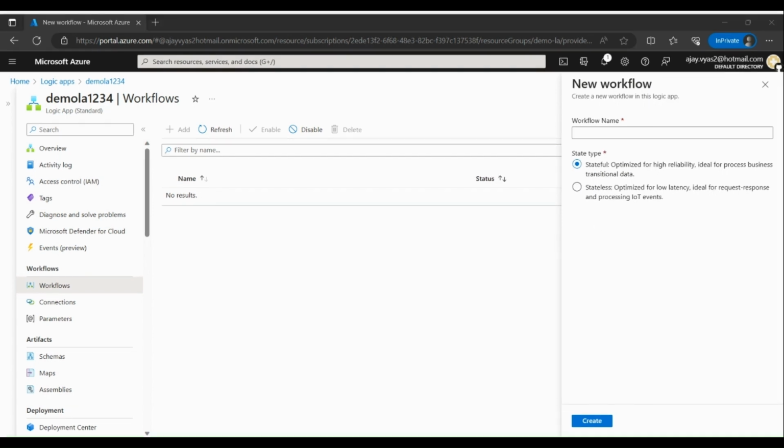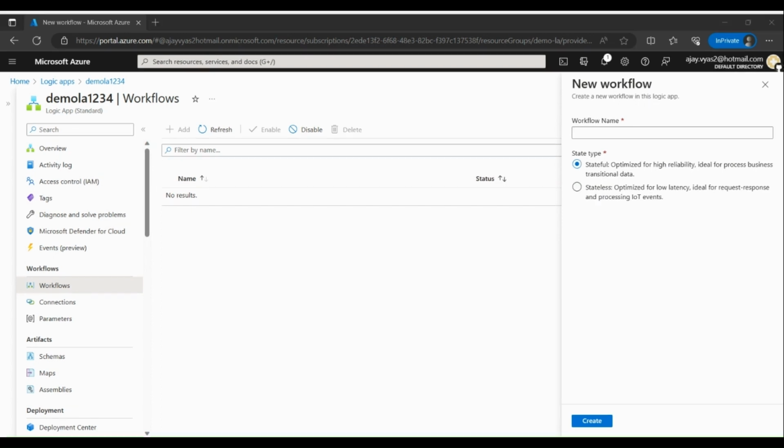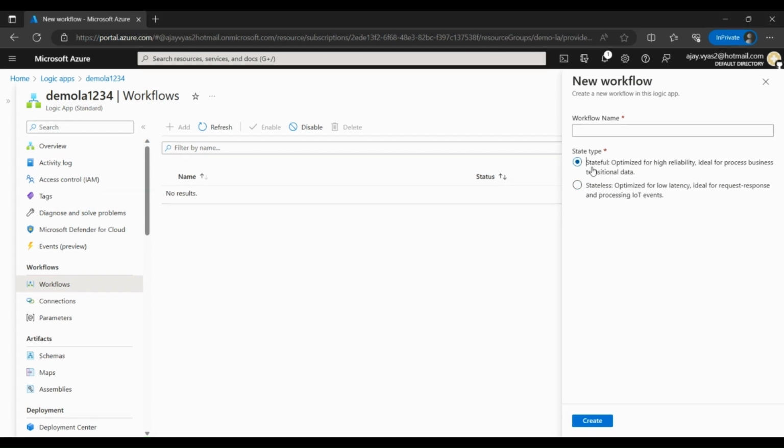And then for stateful logic app, we have all the connectors available, but in stateless we have some limitations: some of the managed connectors aren't available here. We'll see those also when we create it. And the stateful workflows are suitable for large-size files. It takes much more time to run stateful workflows than stateless. So let's first go and create one stateful workflow, and then we'll go deeper into those points.